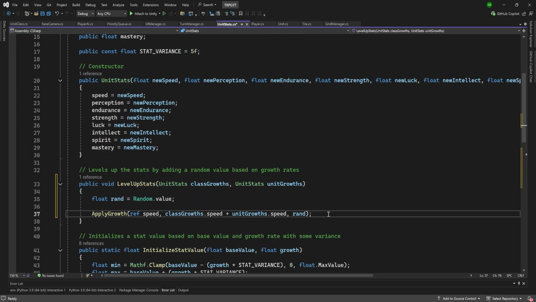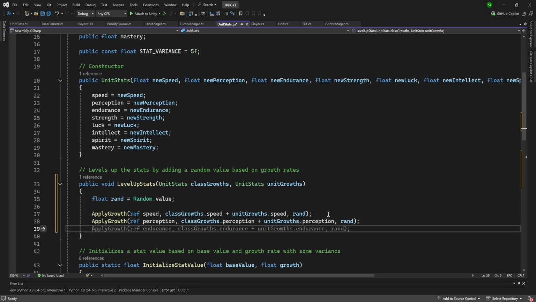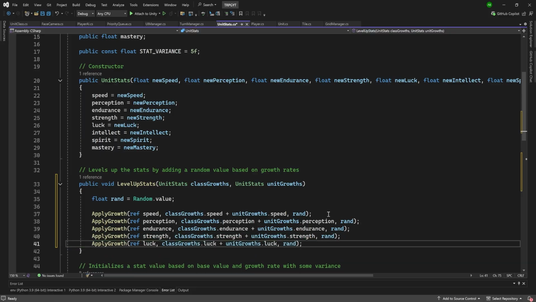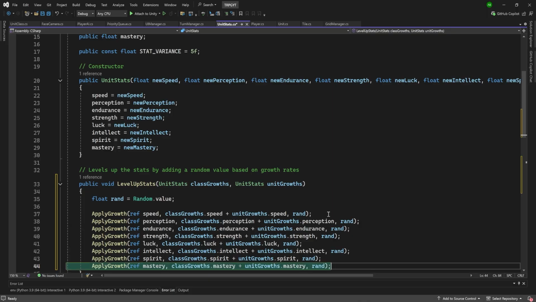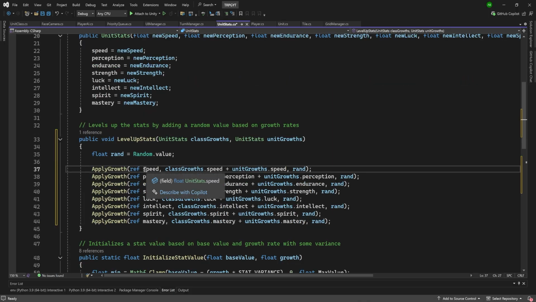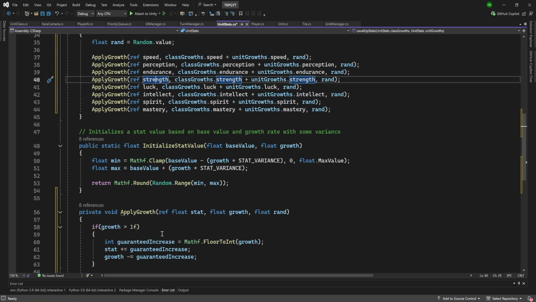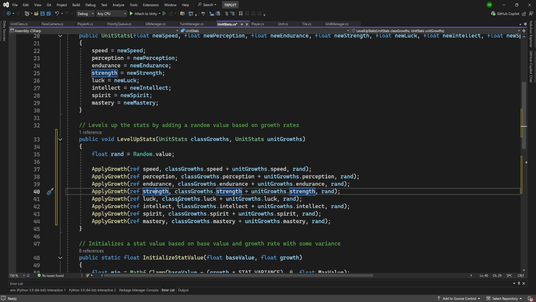So basically what we're going to do is this line again, apply growth with every stat. So I'm going to have my perception, then endurance, then strength, then luck, then intellect, spirit, mastery. So what this will do is it will pass in every time we level up each stat and modify it in this function. And because we're passing it in by reference, it's going to modify the actual stat itself, not just the value we give it.